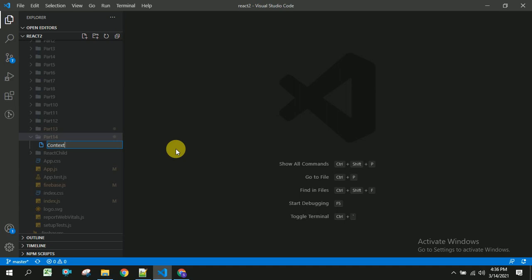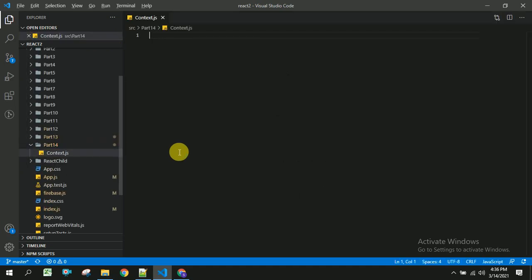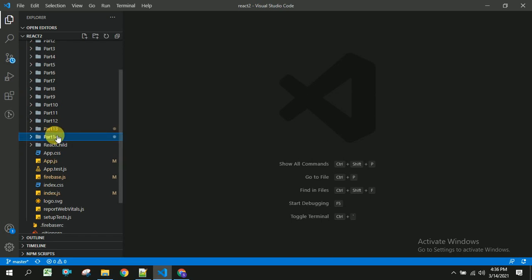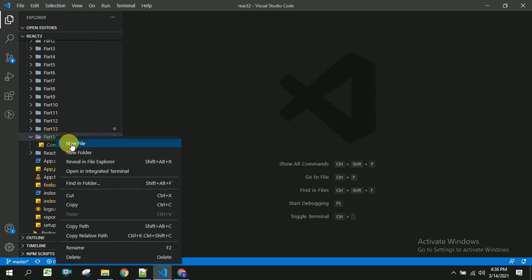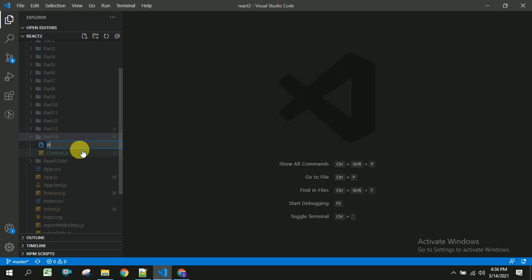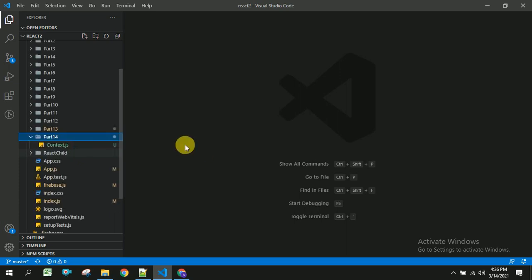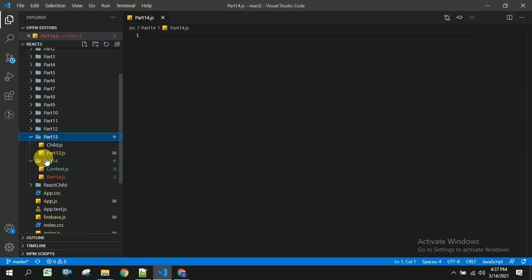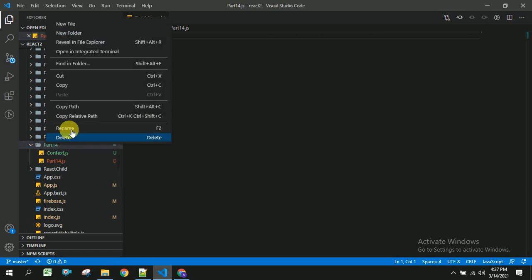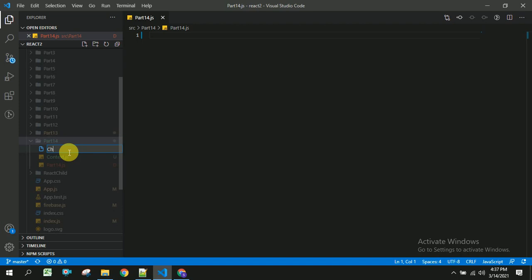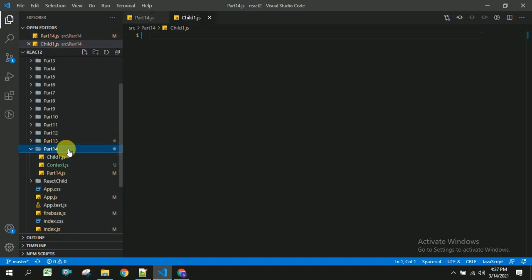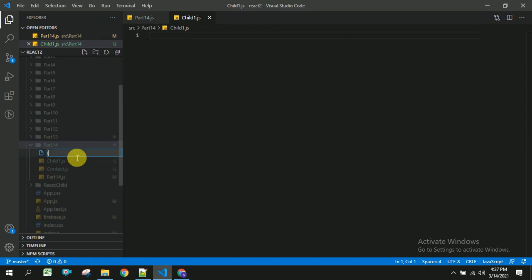So first I am going to create a file called context.js, where I am going to write the context related code, and the next one is part14.js, so this acts as a parent component here, and the next file is child1.js, and the last one is interchild.js. So I am creating this interchild.js.